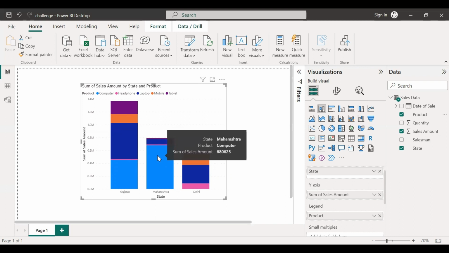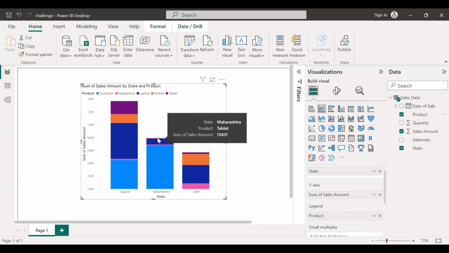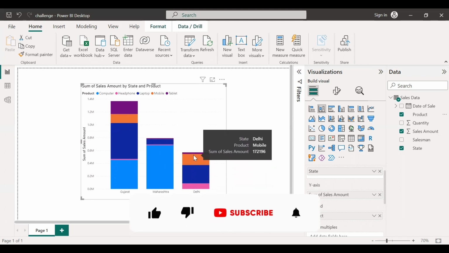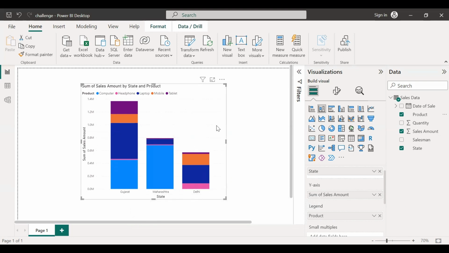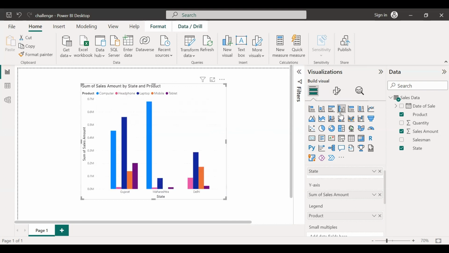Similarly, if I hover for Maharashtra, you can see for each product, there is separate color, right? Similarly for Delhi as well. Now, if you want to change this chart to a clustered column chart, so currently this is a stacked column chart, right? But now let us change to a clustered column chart. So if I change it to clustered column chart, you can see each state is dedicated with a separate column. So it is dedicated with multiple other columns, right?